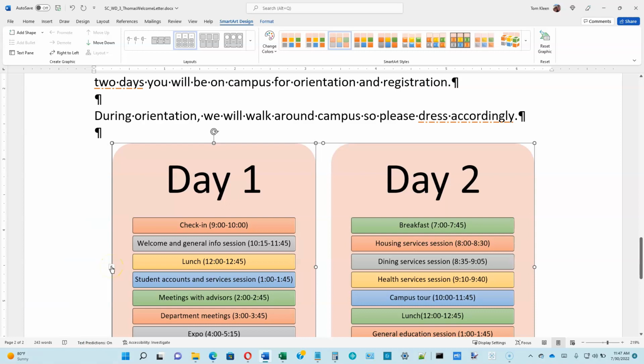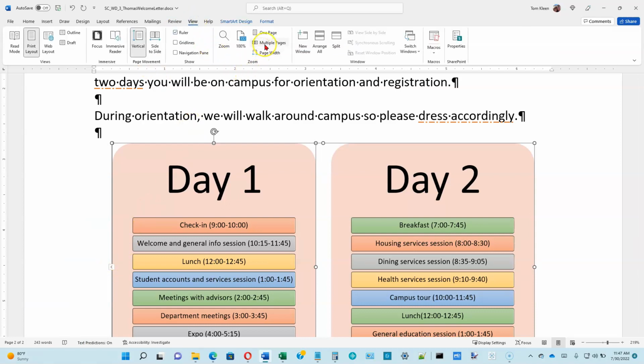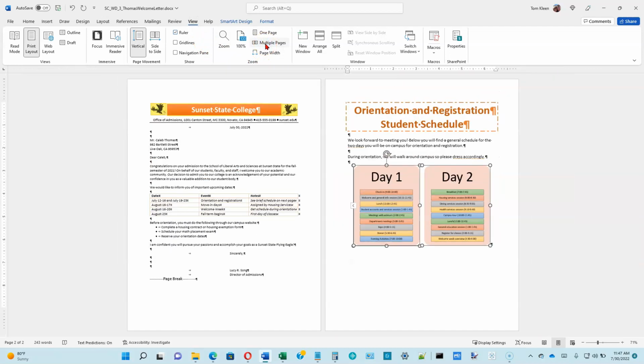Okay, so we want to display both pages on the screen at once. So we're going to go to our View tab, and we're going to go to Multiple Pages. Now we can see both pages on the screen at the same time. We want to click the outer edge of the Smart Art graphic to select the whole thing. You'll know you've got the whole thing selected when the handles just appear around the outside.